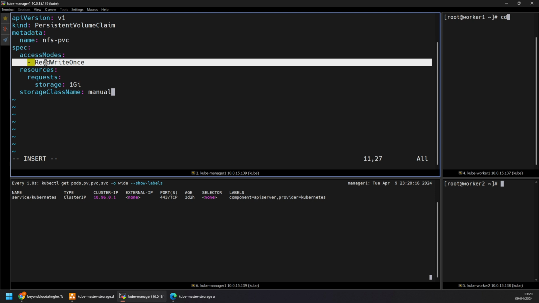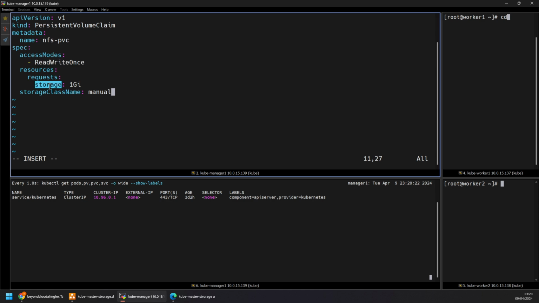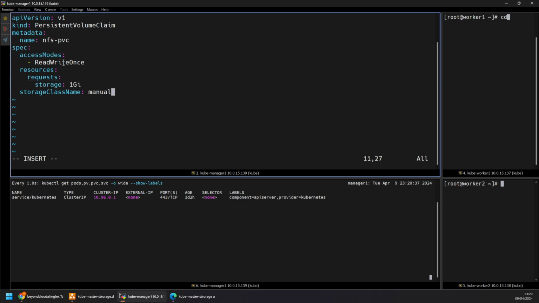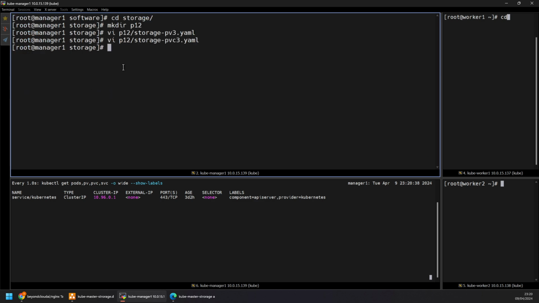Access mode is wrong because in the PV we have given read write many, here just once, and the storage volume is 1 GB rather than 5 GB. So for this persistent volume claim to work, you need to make sure that you have the exact same configuration as per the PV, and this one doesn't have that. So let's save and quit this file.